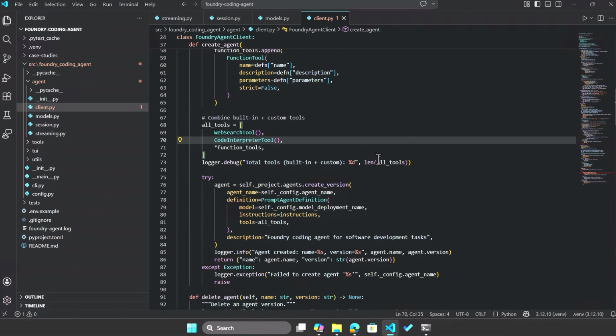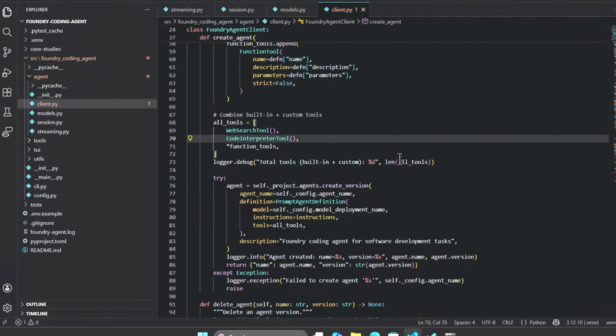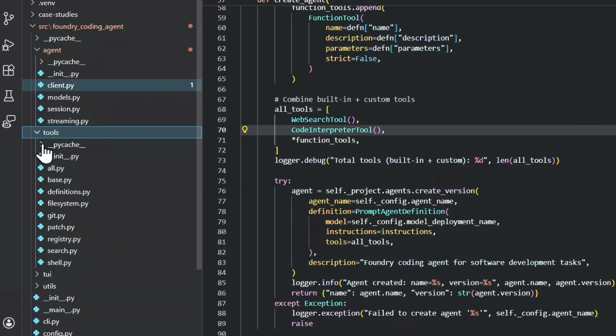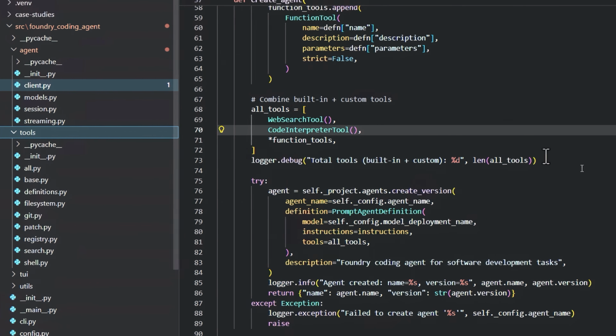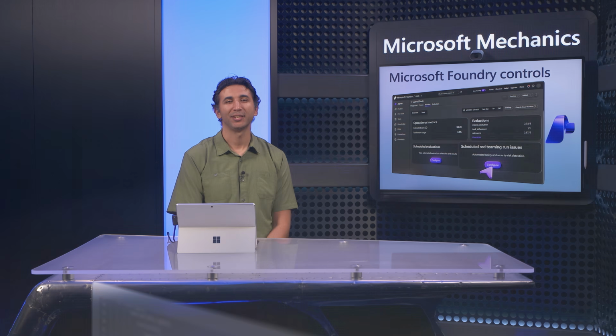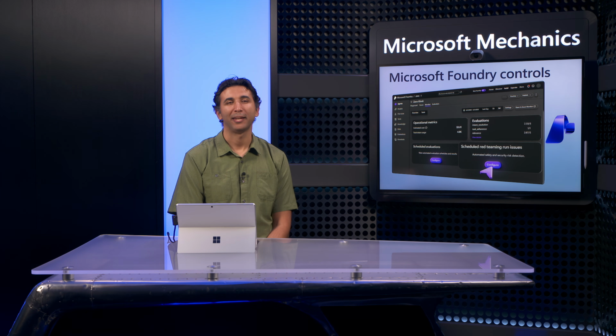I'm in Visual Studio Code, and this is my agent, which I built using the Foundry SDK. Here are the defined tools for it to use: Web Search and Code Interpreter. And on the left, we can see the full list of local tools, like interacting with the file system, as well as Git, patching, registry, local search, and running shell scripts. And here in the center is the key SDK line that creates the agent, adds the tools, deployment name, and so on. So the agent is functional, and I've also started manual testing.